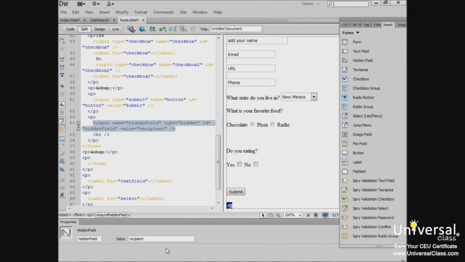If you're using the script formmail.pl, you would enter the recipient as the name, then the email address of the recipient as the value.